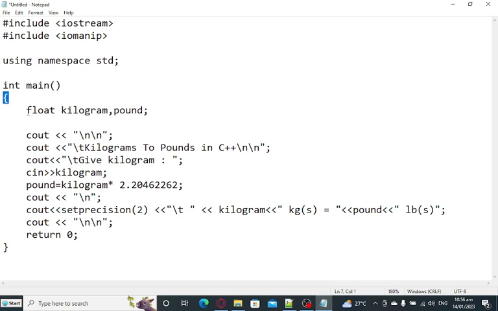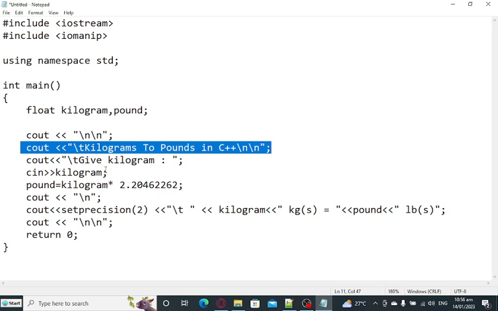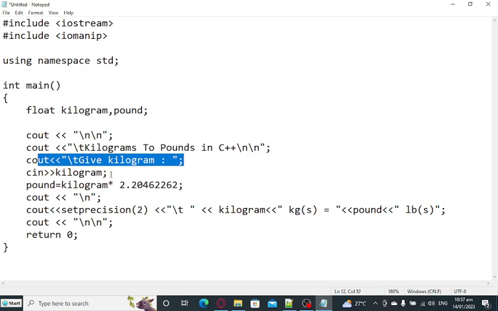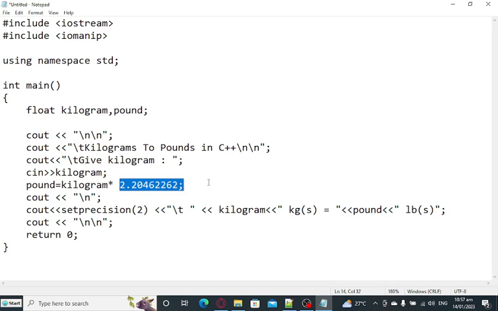We have begin, and then I have declared two variables, kilogram and pound, which have a data type of float. New line here, the title "Kilograms to Pounds in C++", give kilogram value. It will be stored in our kilogram variable. The cin command is a command for input. Cout will be displayed. So pound equals kilogram multiplied by 2.2046262. So 1 kilogram is equivalent to this value.